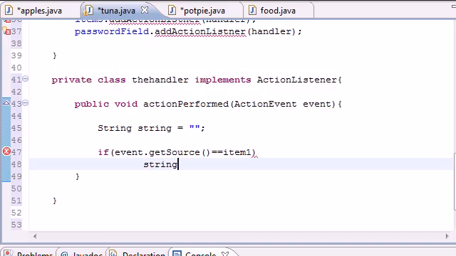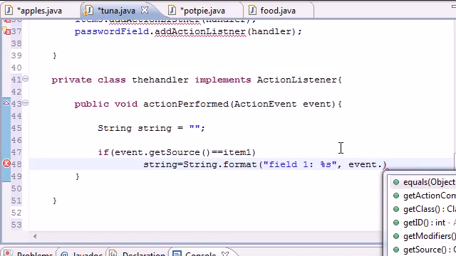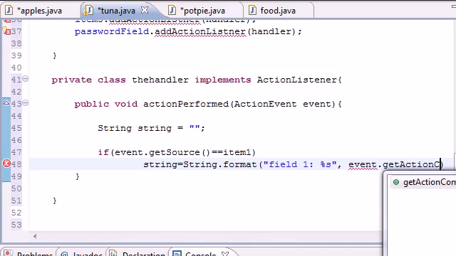Well, the first thing we're going to want to do is take that string variable that is empty right now, and we want to set it equal to string format, and we would just use C style formatting. We're going to want to put something like field 1 %s, and put those in quotation marks. So what this is going to output is field 1 with a variable right here, and as our variable, what we want to do is put event dot get action command.